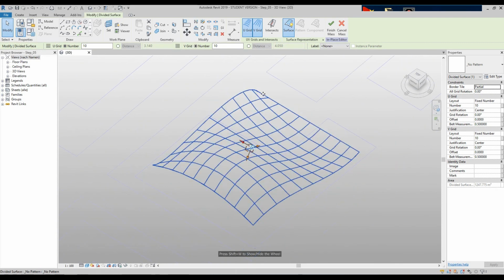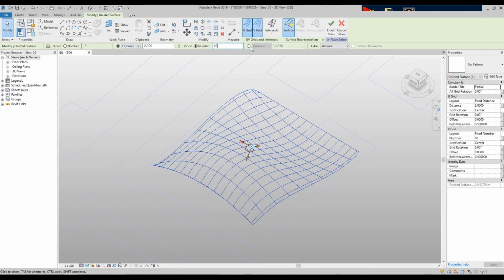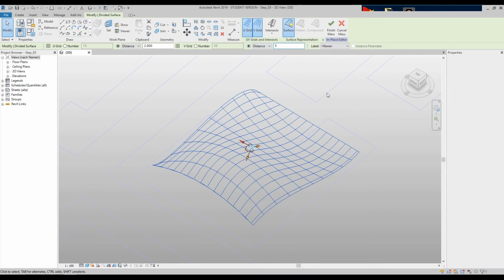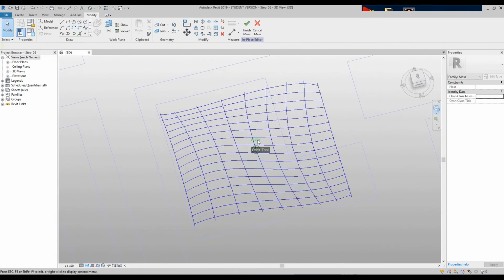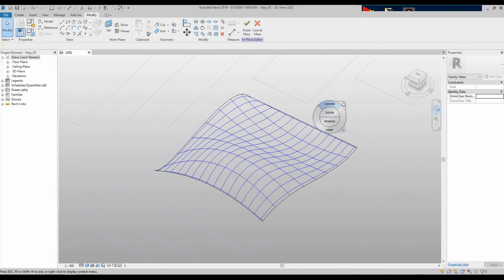We can control this by simply going to the top in the options bar. At the moment we've got a U grid with a number of 10, but we can change that to a fixed distance. If we select Distance here, we'll make this 2 meters. On the other one, rather than a V grid, we'll go to fixed distance, press that little dot there, and make this 5. As soon as you click into the space, you will see what has been updated.